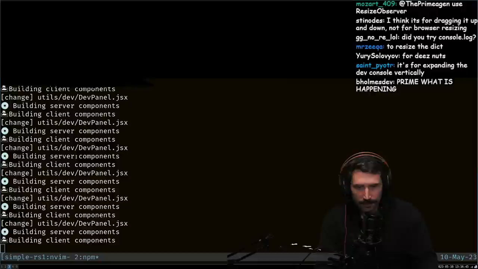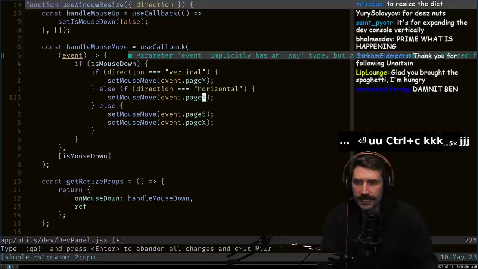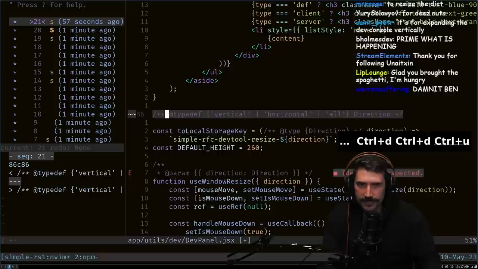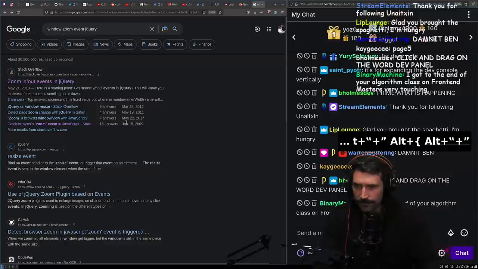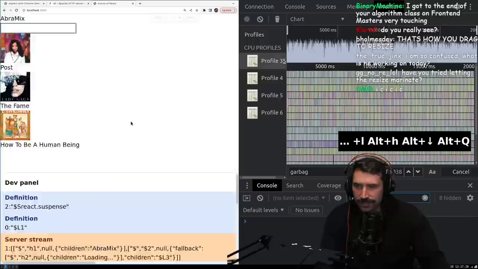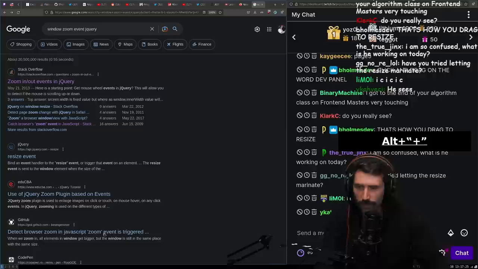Okay, so that's for resizing. Oh, nice. I see. Let's go like that. All right, okay. Click and drag on the word dev panel. I know, but Benzy, I want it to work, you know, like when I go in here and I zoomed in, it's all over the place. I wanted a different experience, okay? We can figure that out later. Fine, I'm not gonna play with it.